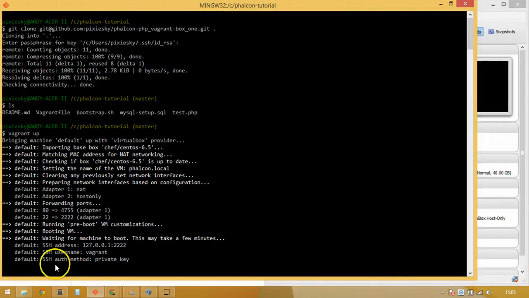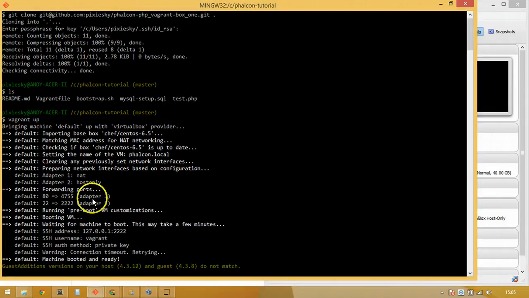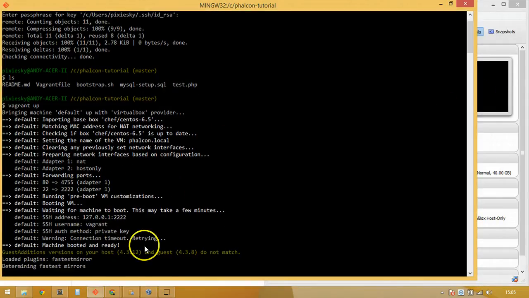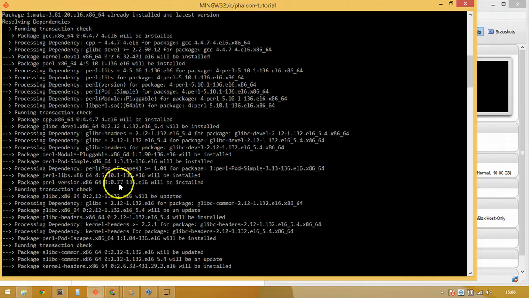And at this point, the guest editions plugin is going to kick in, and it's going to look at what guest editions has come with this Chef CentOS 6.5 box. Once it's started up, there we go, and now it'll kick in. You see, now it's detected that we have two different versions, so now it's going to deal with that situation.